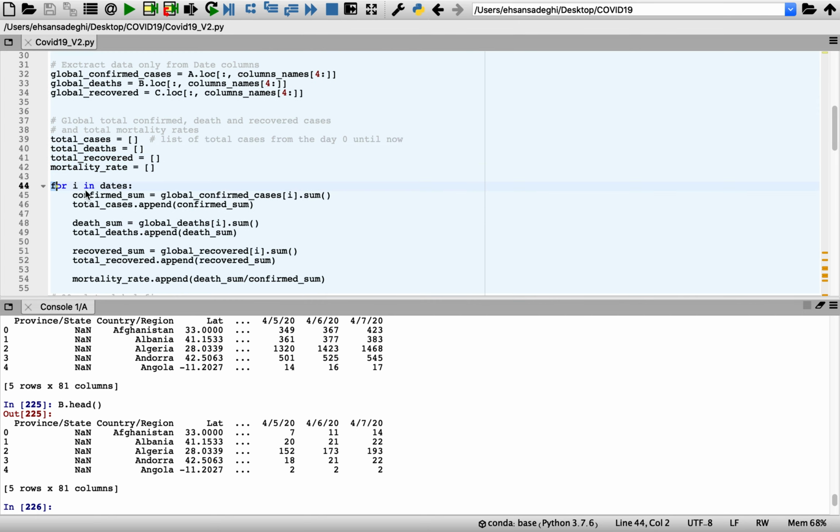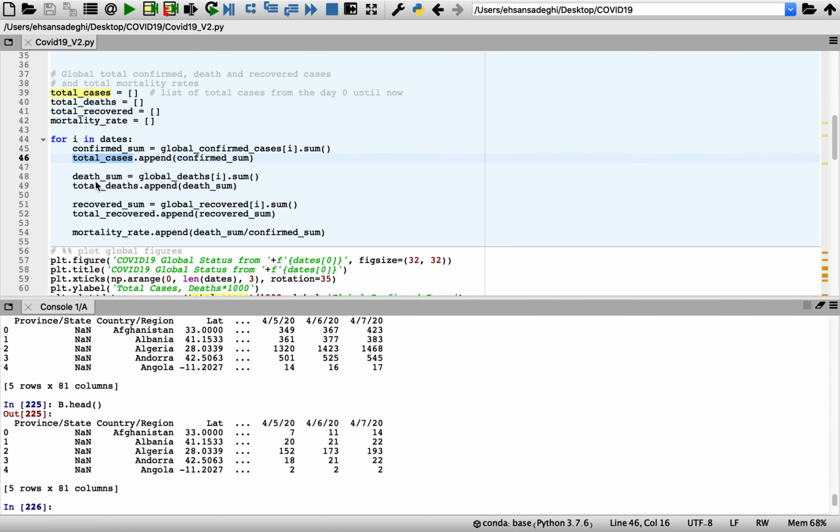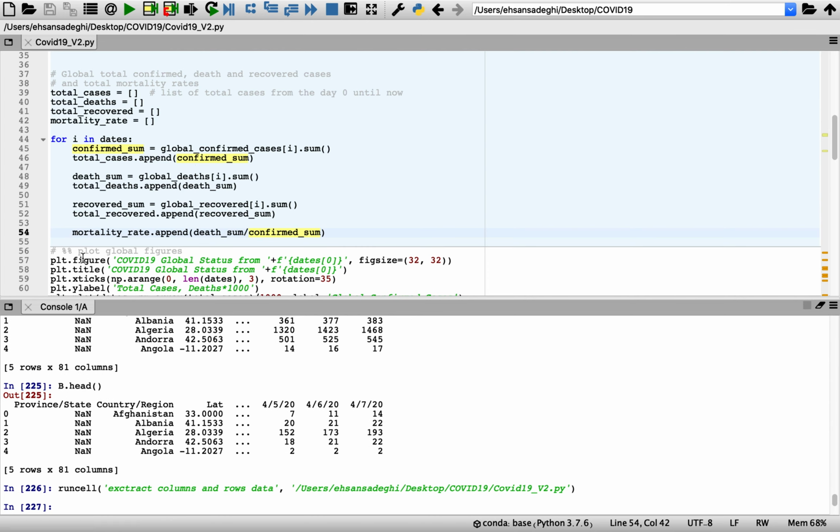So I create a loop which runs from the first day to the last day, for i in dates, and I sum up all of the cases around the world for each day. So basically this function sums all of the rows of each column and appends it to the empty list that I created before here. I can do the same procedure for death sum, recovery sum, and mortality rate. Mortality rate is death sum divided by confirmed sum. So I run this cell.